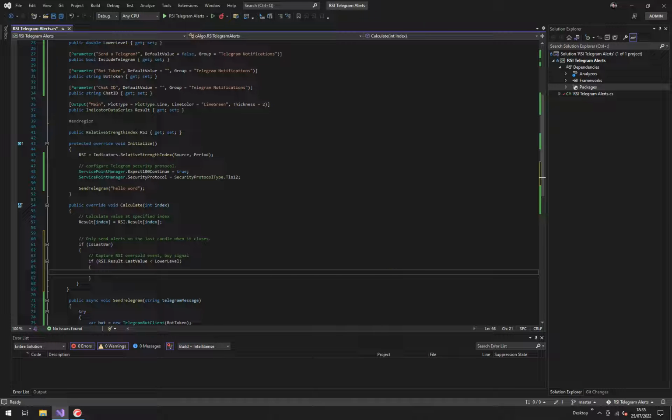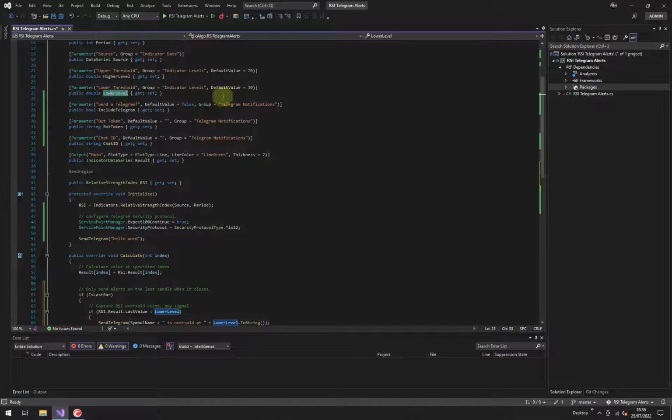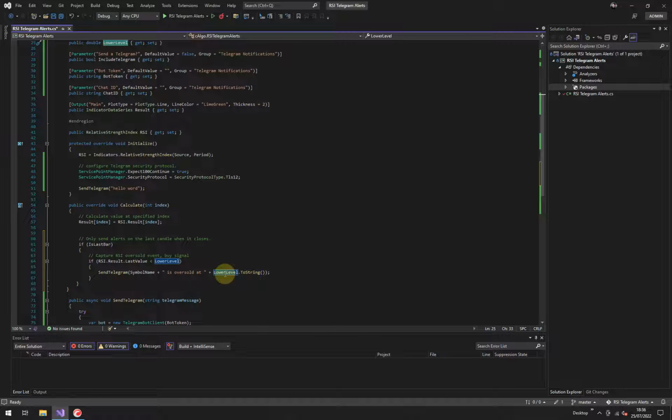Now what we want to do now is send the Telegram alert. So I'm going to show the piece of code that does that. It's this. Send Telegram alert, same as what we've done here. We're going to do the symbol name, which is going to be the symbol name that you're trading with, which on the chart was Euro USD. Do a plus, and then inverted commas, we want to write it's oversold at space, inverted commas, a plus again, lower level, which is this value up here. So whatever value you put in there, if you put 40, it will actually send it as part of the Telegram message, converted to a string.